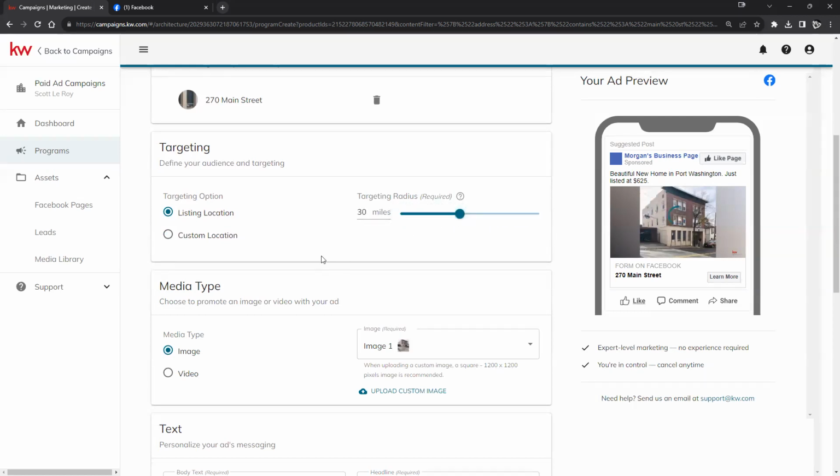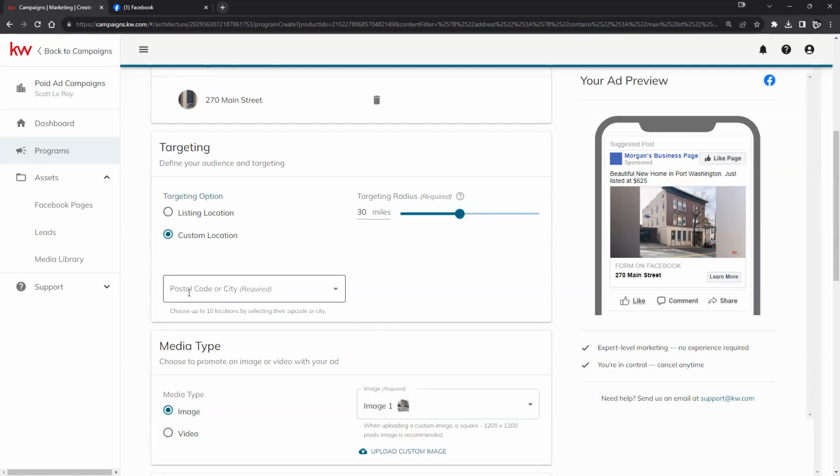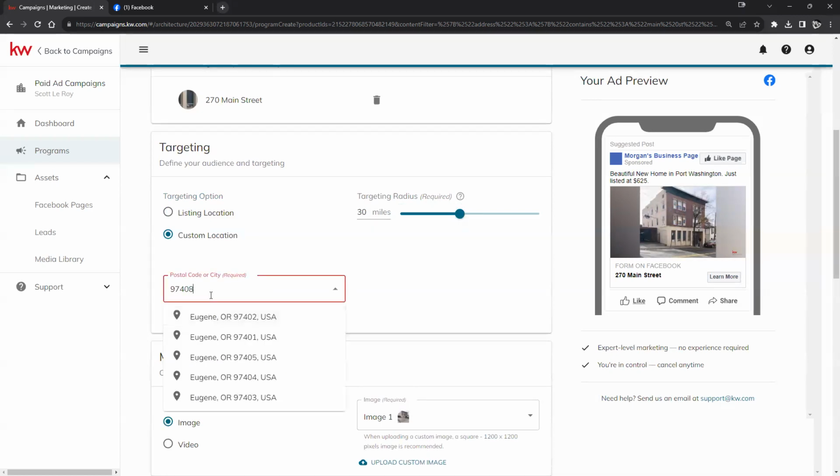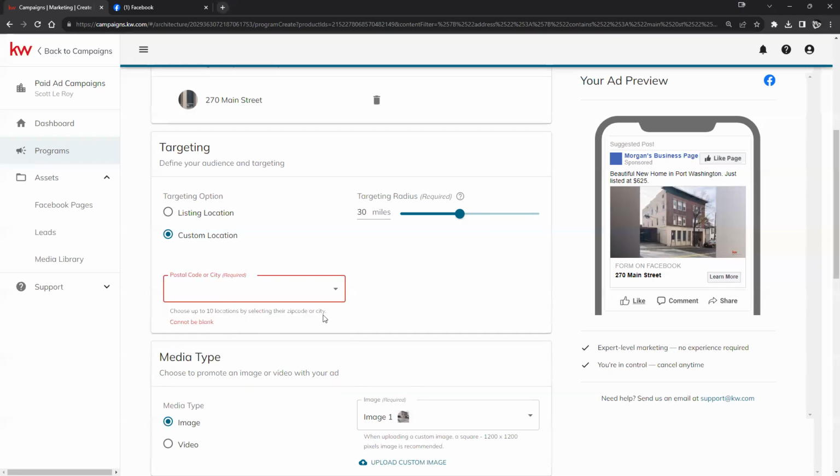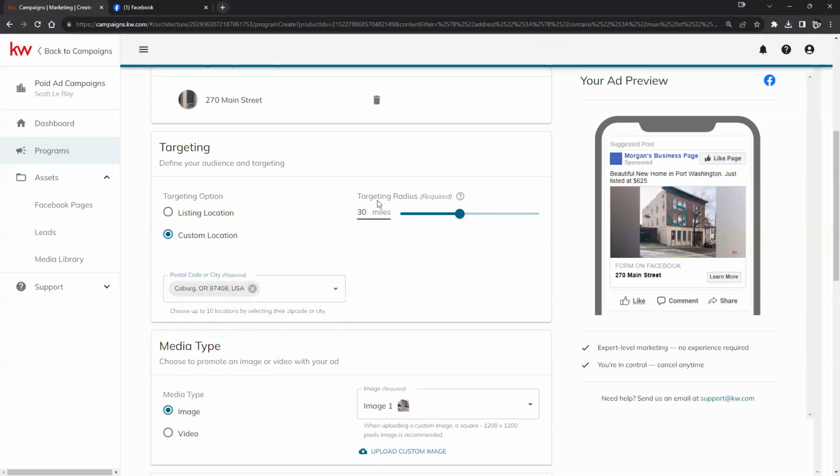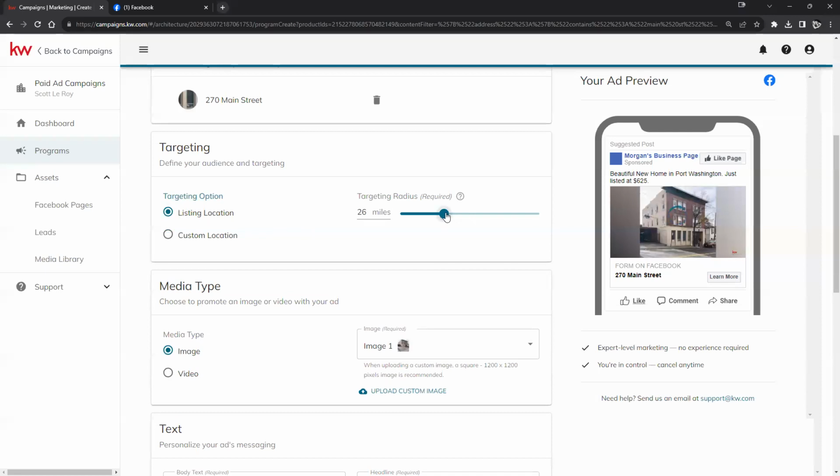Let's do, for me, a 30-mile radius. I think that looks good. And then again, if you have a custom location, like the next town over or the next neighborhood, we can use a custom location, and then we can just enter in our postal code. And then 30-mile radius within this area right here. So you have the ability to adjust this accordingly. I'm going to choose the listing location for now, 25-mile radius, that's fine.